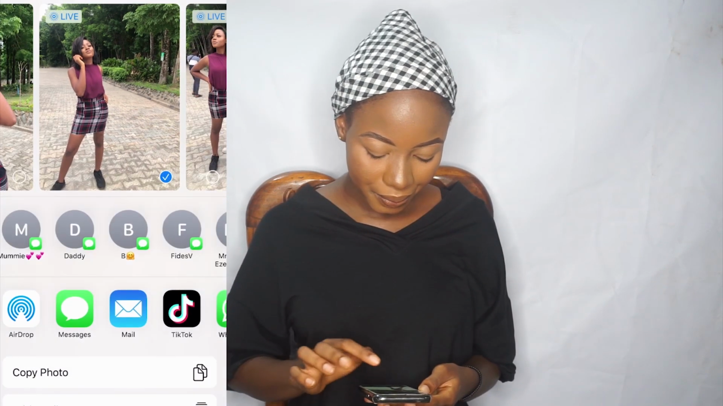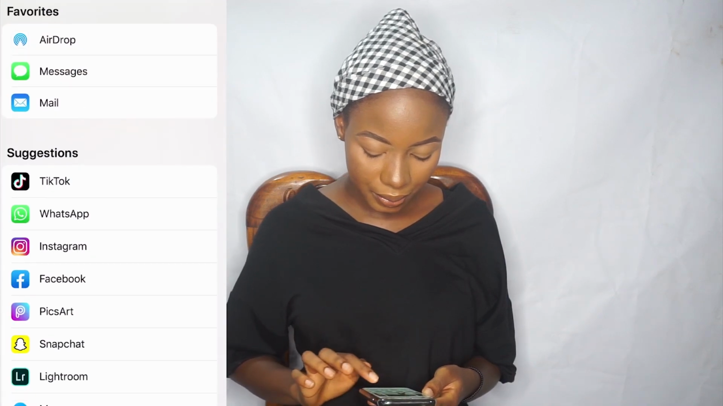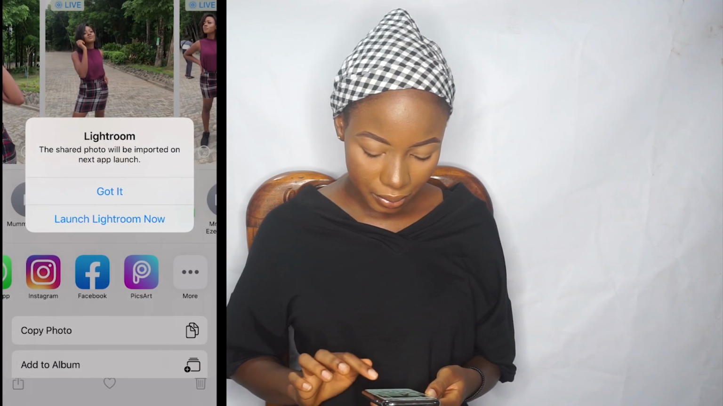So on a normal base, if my face was visible very well, I would have used Facetune to smoothen up my face, you guys. But since my face is not really visible, I'm just going to go straight to Lightroom. So I'll send it to Lightroom. Go straight to Lightroom. I'll launch it now.